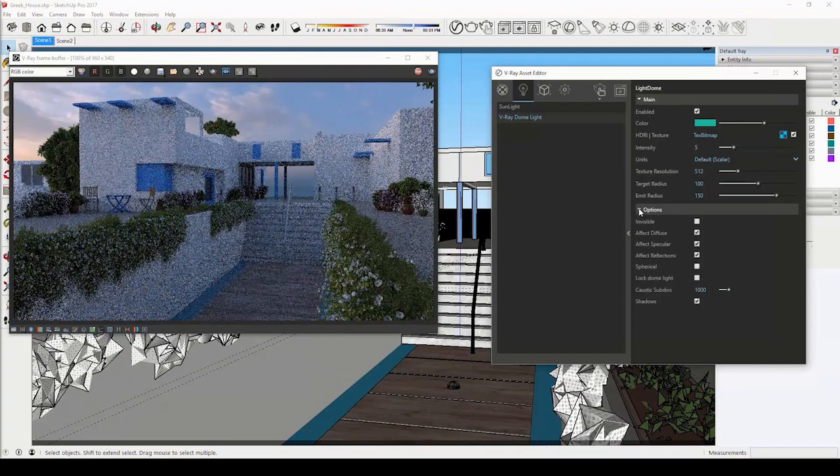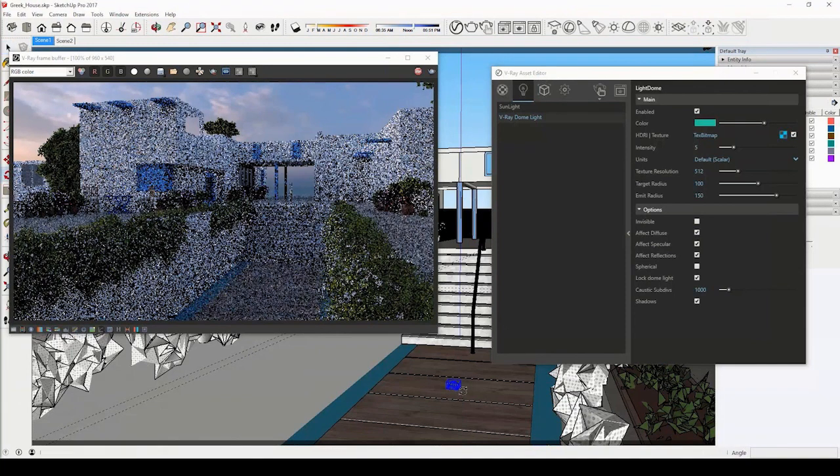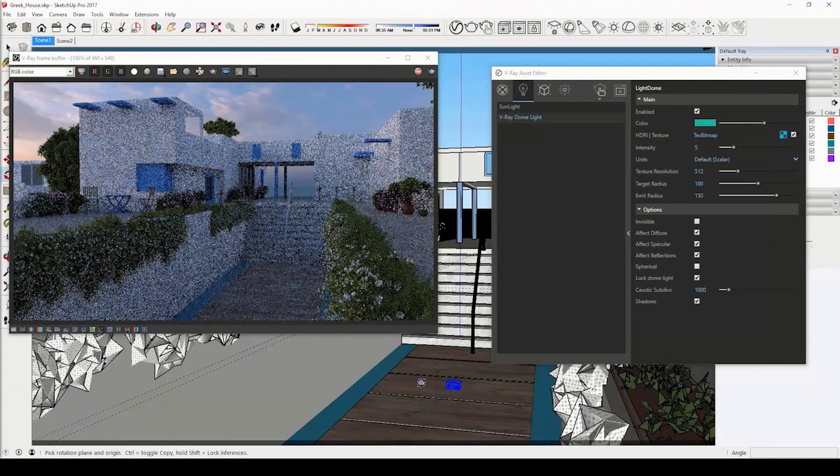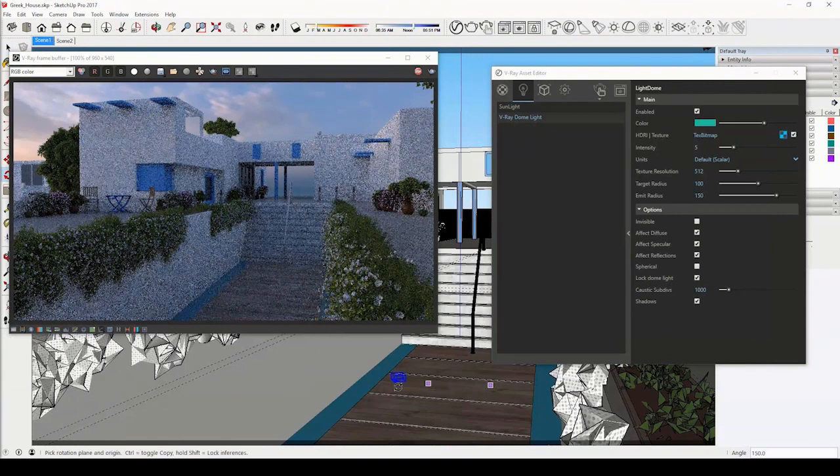And let's say I want to rotate this. There's two ways to do it. The easiest of which is to just go to Options and enable Lock Dome Light. This locks the texture of the dome light with the object in the scene. So if I rotate the object in the scene, it will rotate the texture as well.